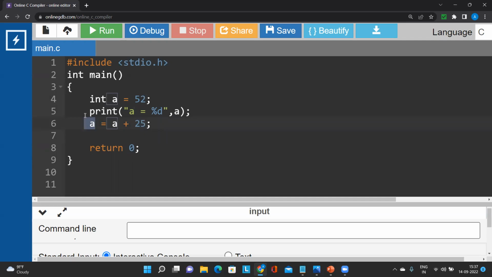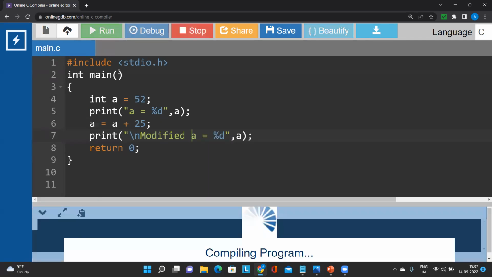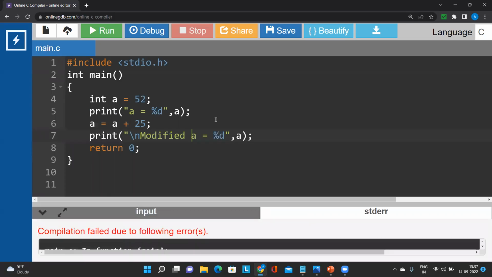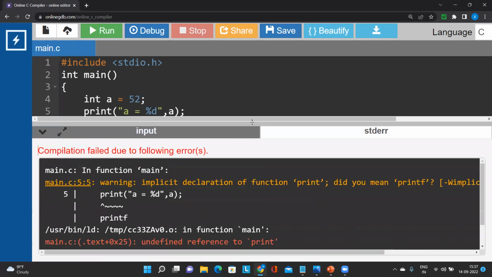After making the modification, I'm going to print the value again. Once again, I'm going to say modified a is equal to. Now let us run this program. See here, there is no constant variable. I'm just normally creating a variable and running the program. So let us see what is the problem.